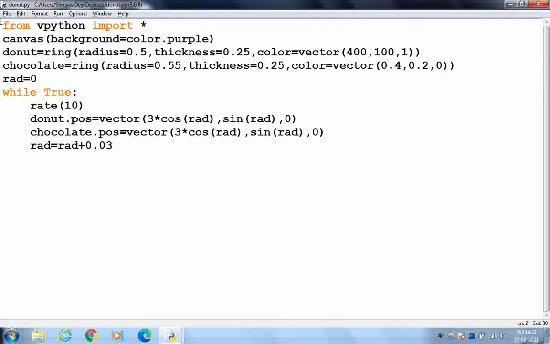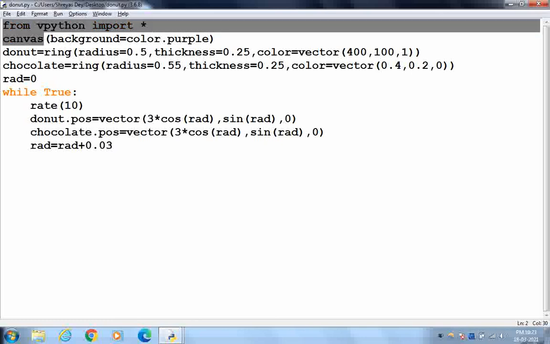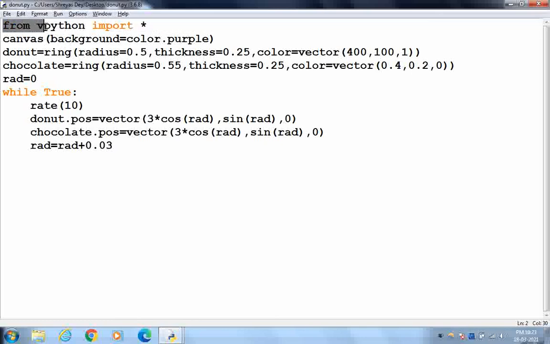Okay. So the first line is from vpython import asterisk. This line means that from the VPython package, import everything. Asterisk is the shortcut for everything. The second one is canvas, in parentheses, background equal to color dot purple. This command sets the background color of the canvas to purple, and remember, you cannot put a variable name in this.